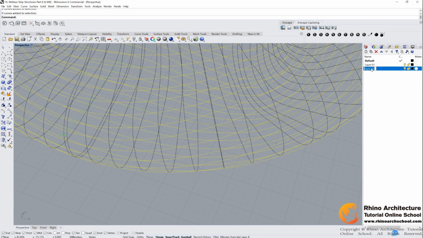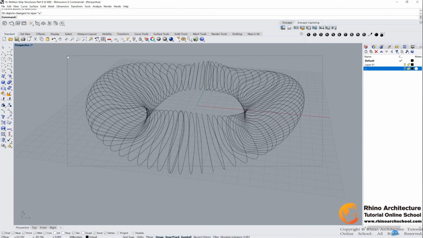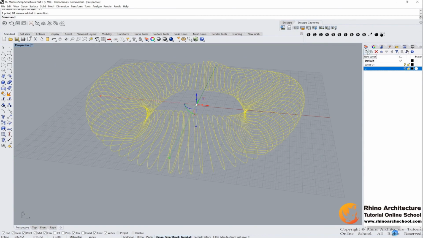Create another layer, U structure lines, and then we change the layer to this one, hide layer. Select all V iso curve lines and create another layer, V lines. Okay.